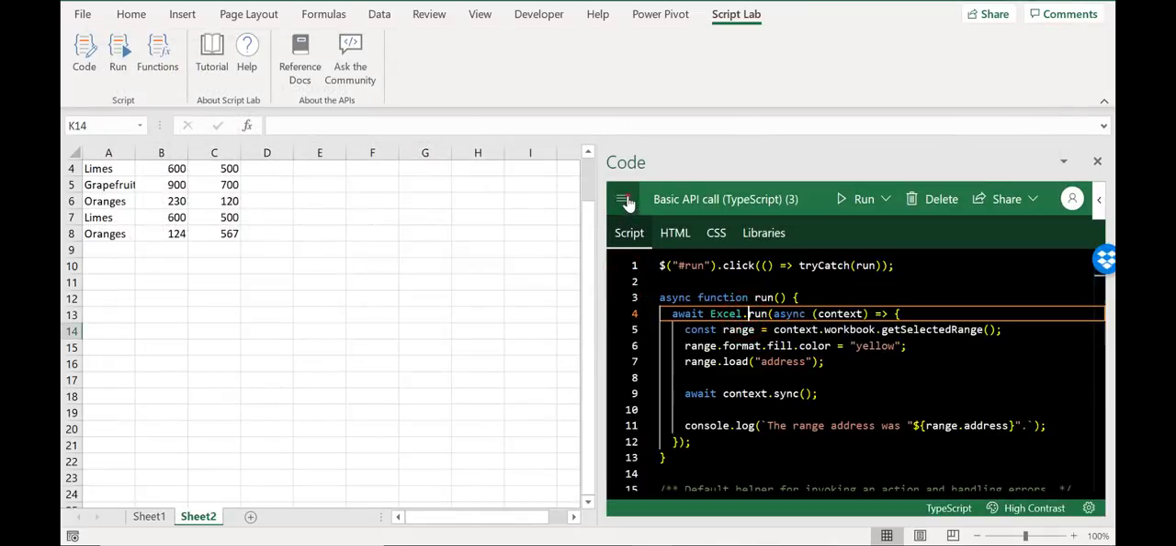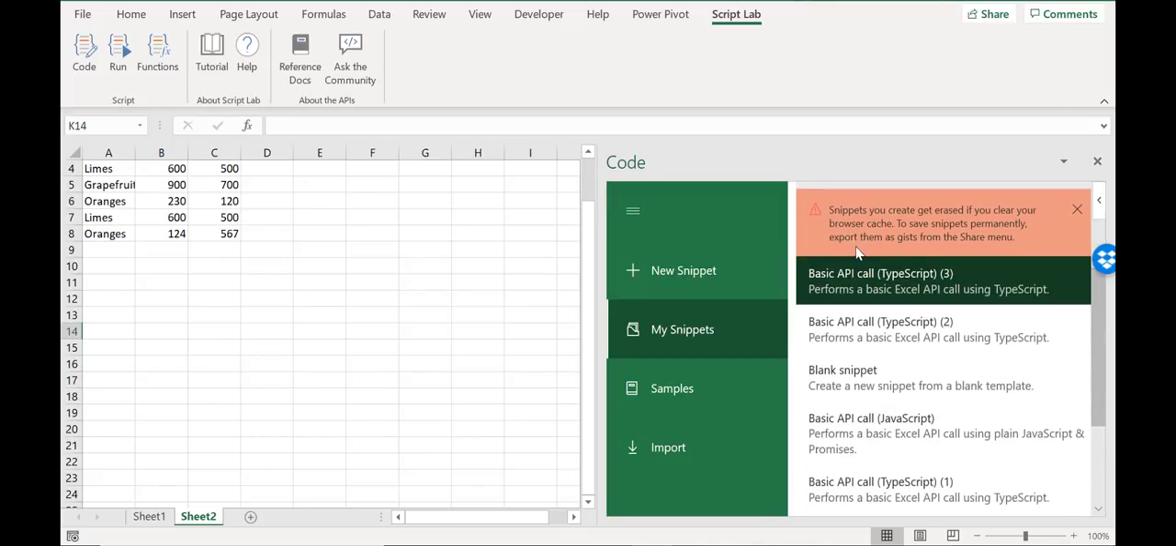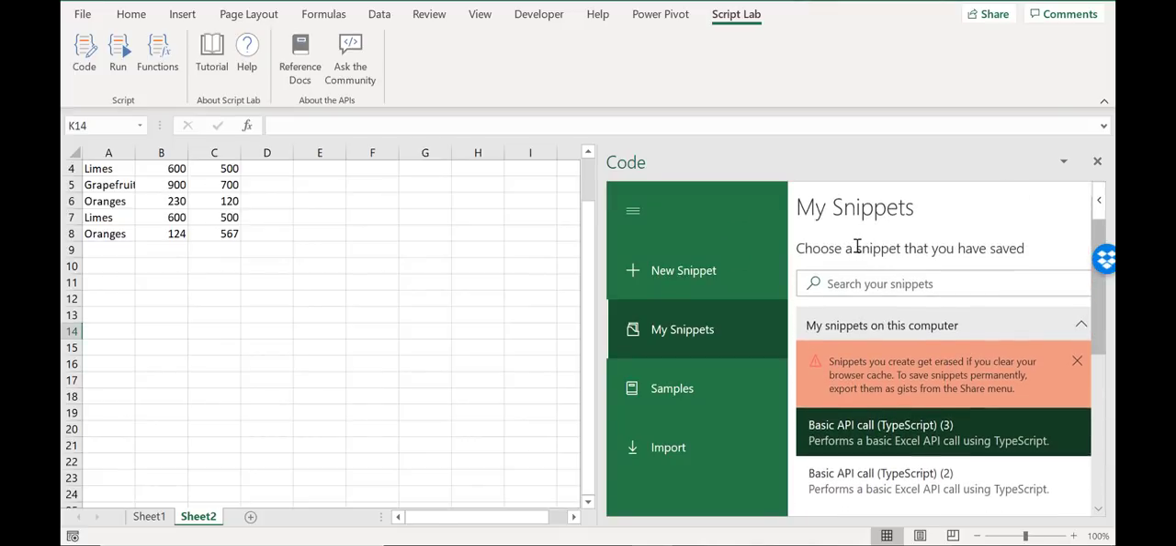Now your snippets are also stored, you can see here on the right hand side as we go down, but it says here they get erased if you clear your browser cache. Now I'm not sure how true this is on the desktop, but it's probably there for a reason. So that's just to keep in mind the things you need to know about your files. So I think the easiest way, if you're just starting off, is just to save them as text files.